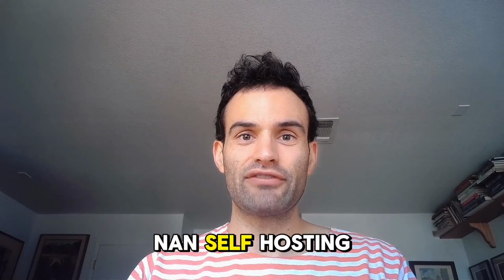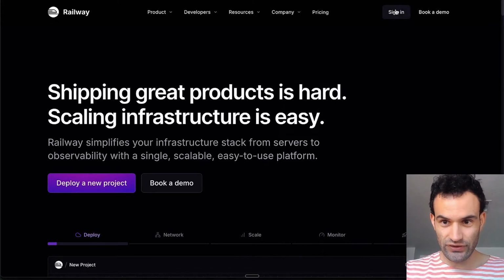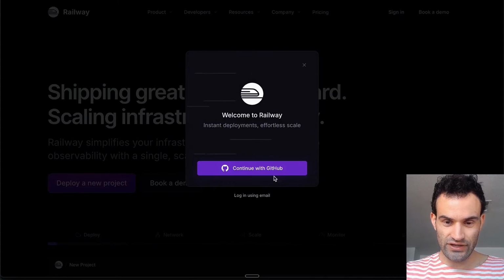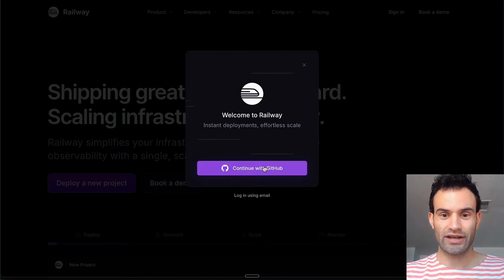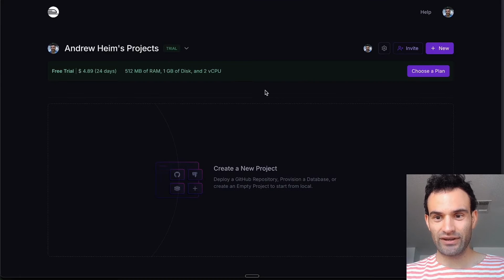This is n8n self-hosting for Railway. So go to the site, we'll go to sign in and continue with GitHub, and you're going to need a GitHub account for Railway. I already have an account, so it automatically signs me in.